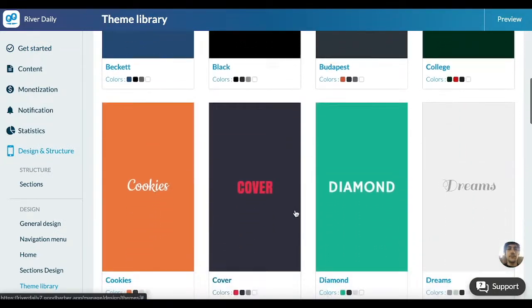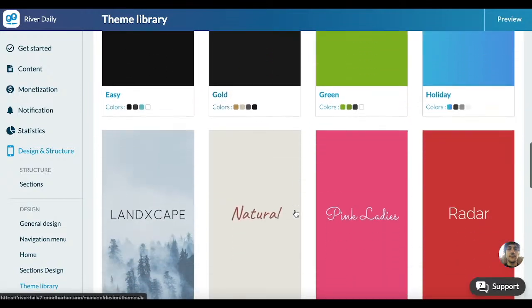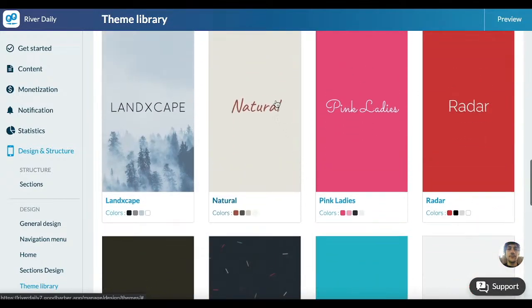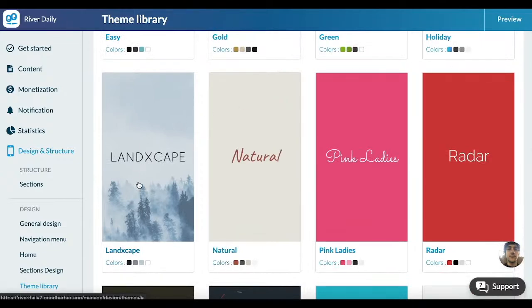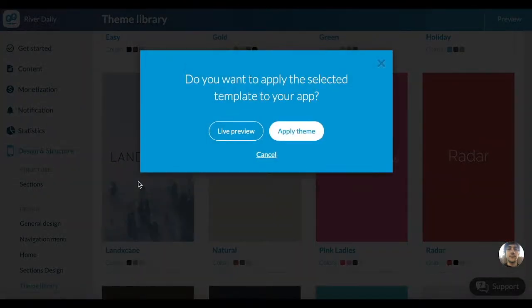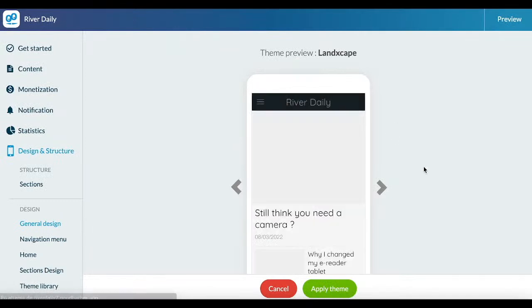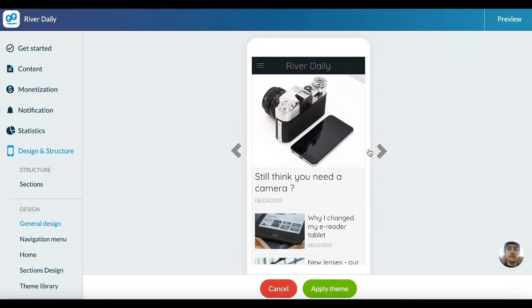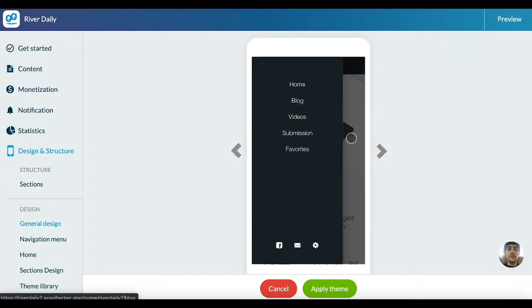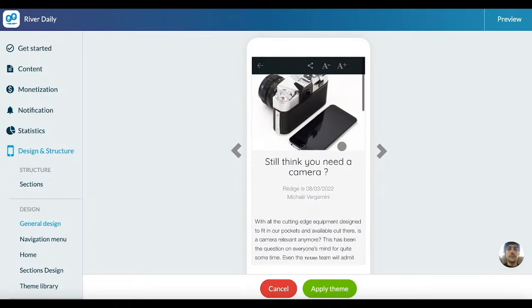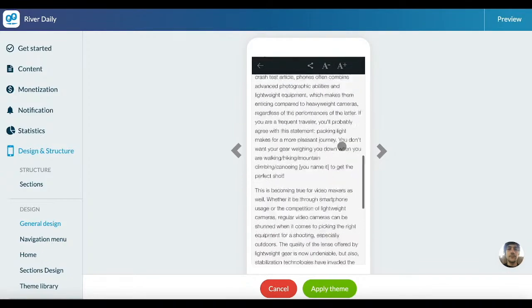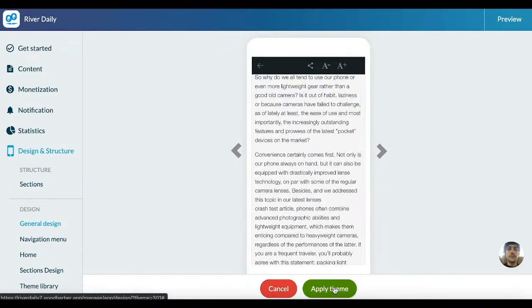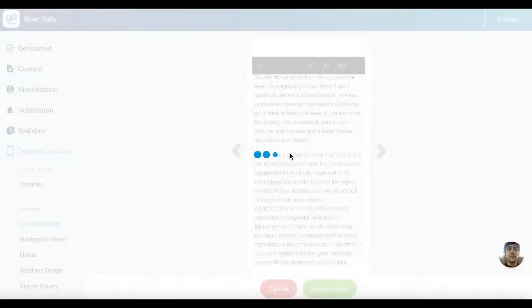and you arrived on the theme list. As you can see, there are several predefined themes that you can choose for your app. I'm going to choose the landscape theme, and before applying it, I can preview it. So let's do this. Click on Preview Themes, and it shows what it looks like on your app. You can see the colors, the menu, the general design of the app, and if you like it, like me, go ahead and apply the theme.